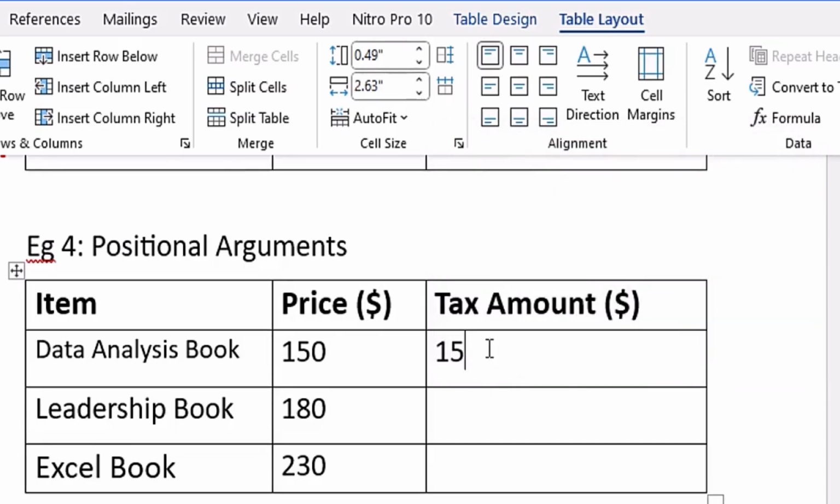But now this time around, when I down arrow, there's actually a keyboard shortcut that's used to repeat the previous calculation you have done, and that is the F4 key. Now this one only works if you're using the positional argument method. So let's see, F4, down arrow, F4. You can see it works very well.